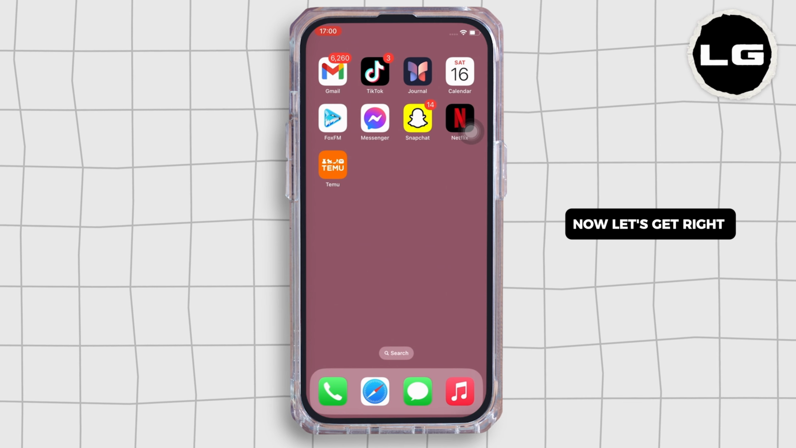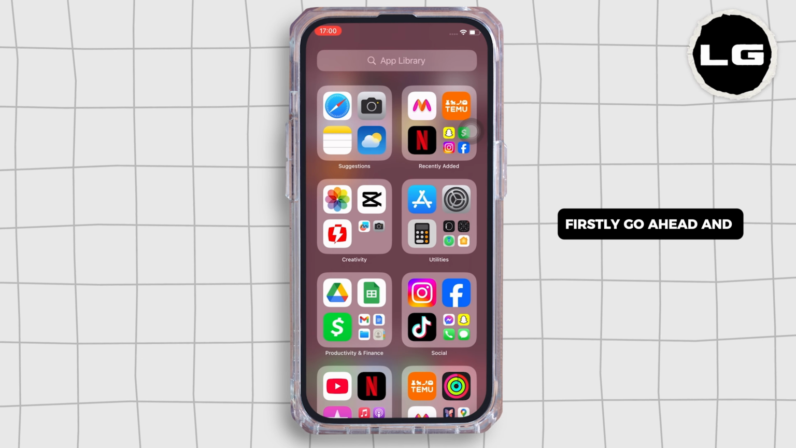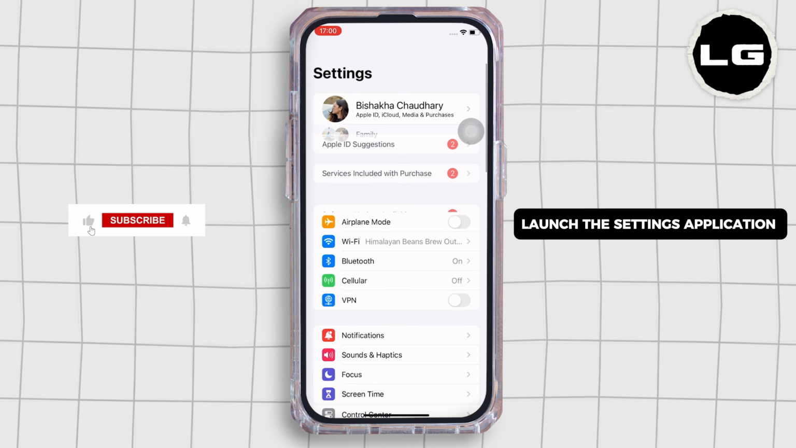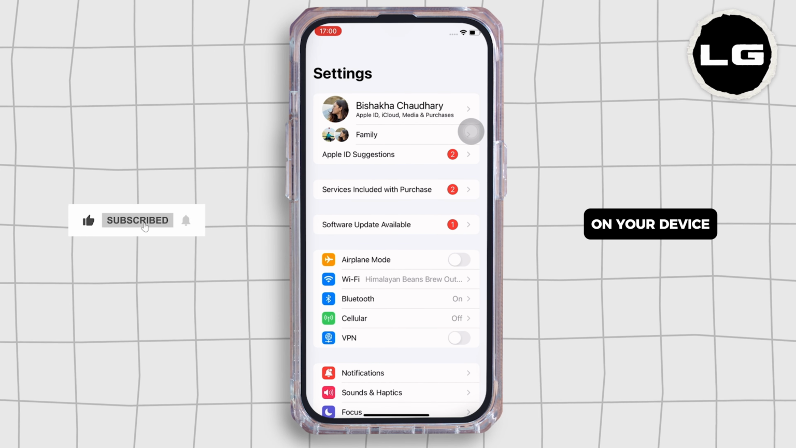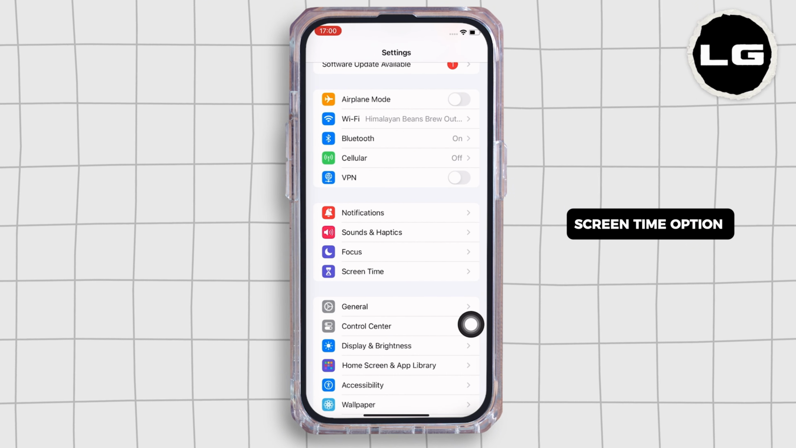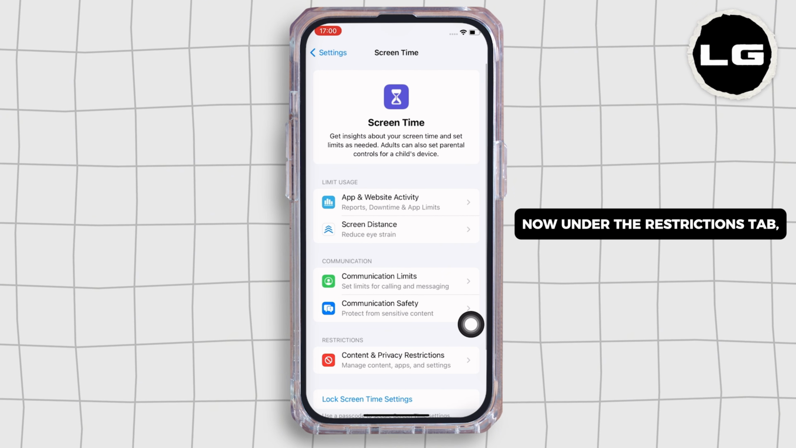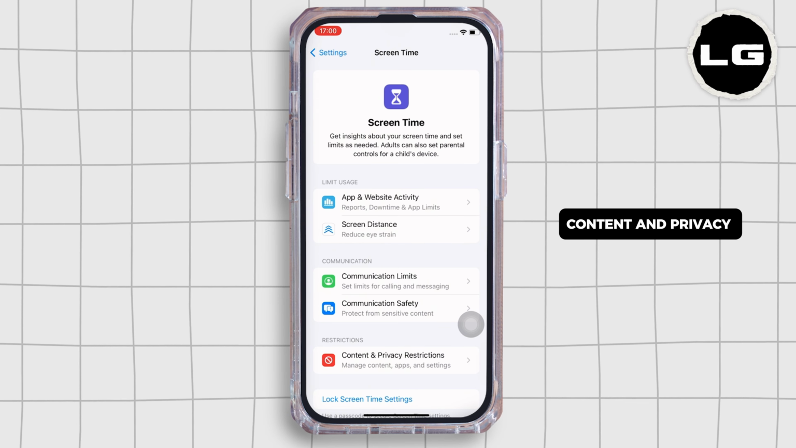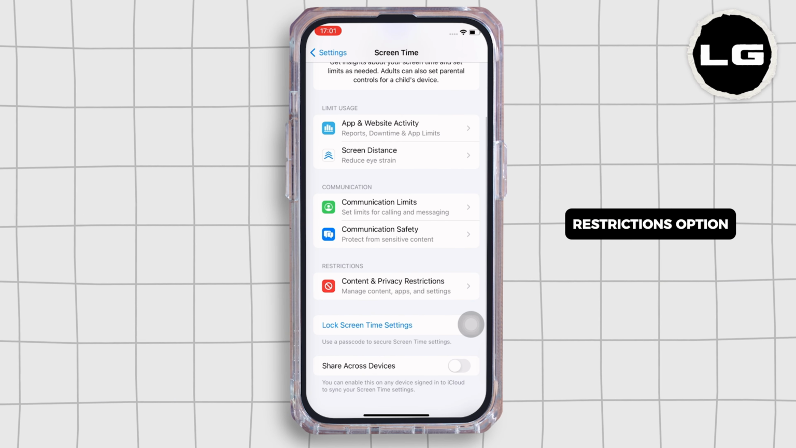Now, let's get right into the tutorial. Firstly, go ahead and launch the Settings application on your device. Further, tap on the Screen Time option. Now, under the Restrictions tab, tap on the Content and Privacy Restrictions option.